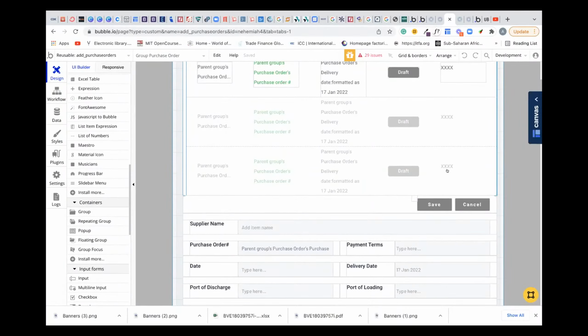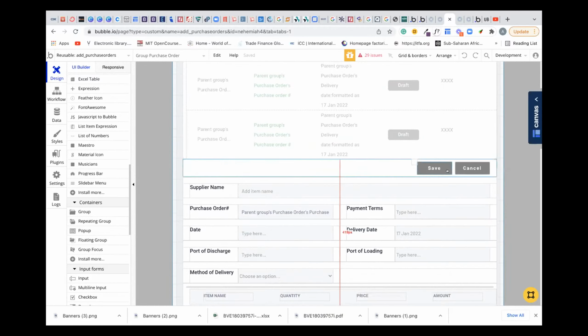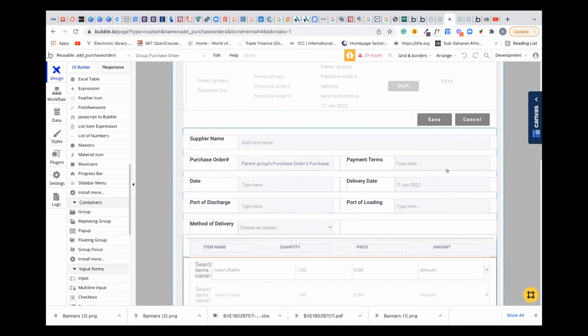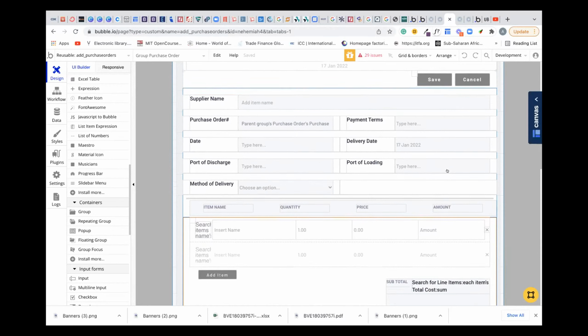Does that make sense? Yep. So the thing that we would have to do is figure out, from that cancel button, where in relationship to that cancel button the current purchase order is being stored. Is it on the group itself, like the parent group's purchase order? No, for now it's not being stored in the parent group's purchase order. It's going to be stored in the purchase order data type. That's where all the data will be stored.